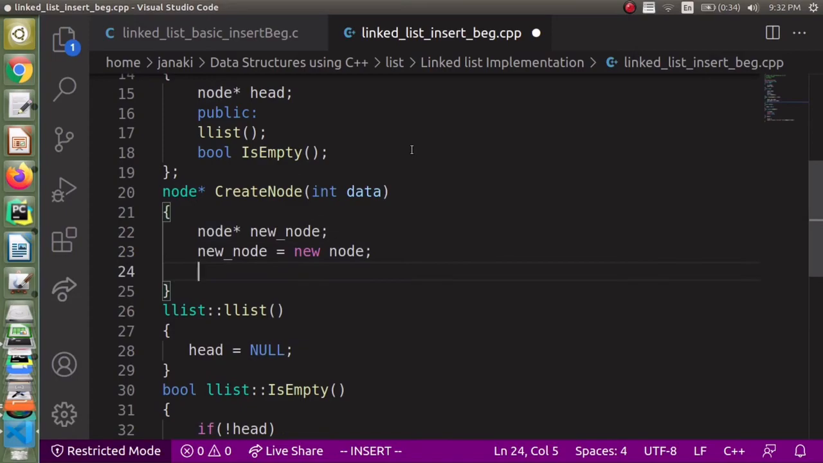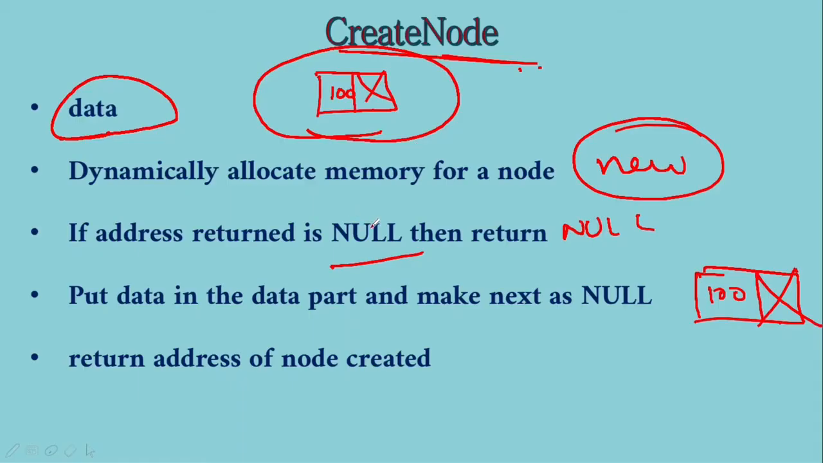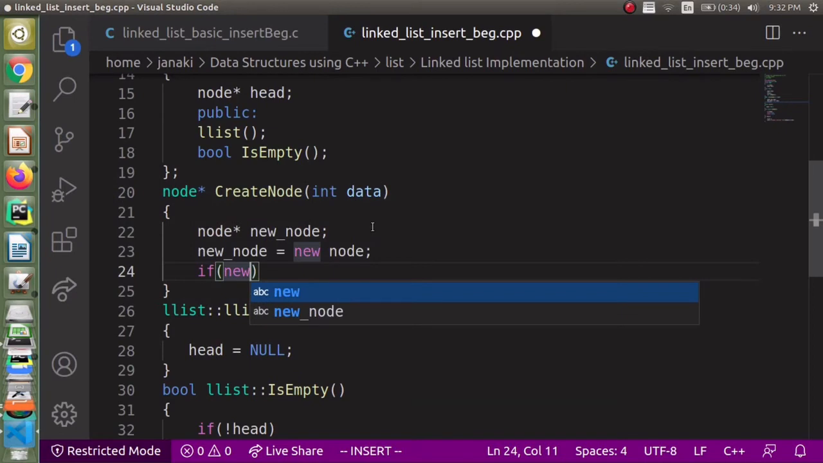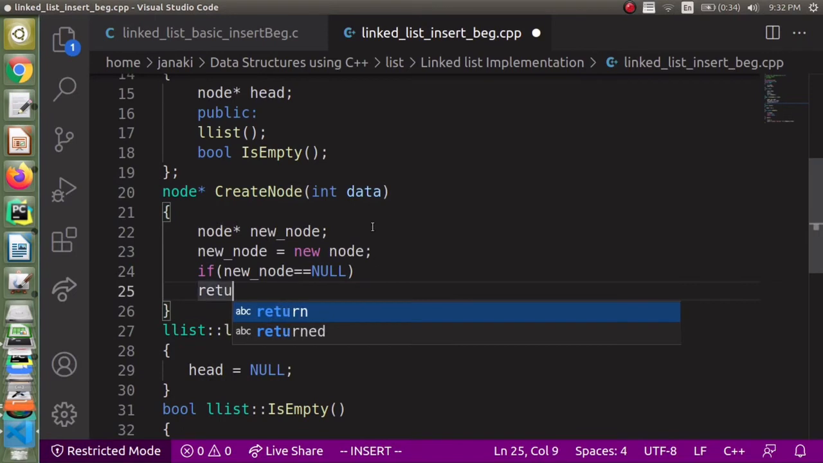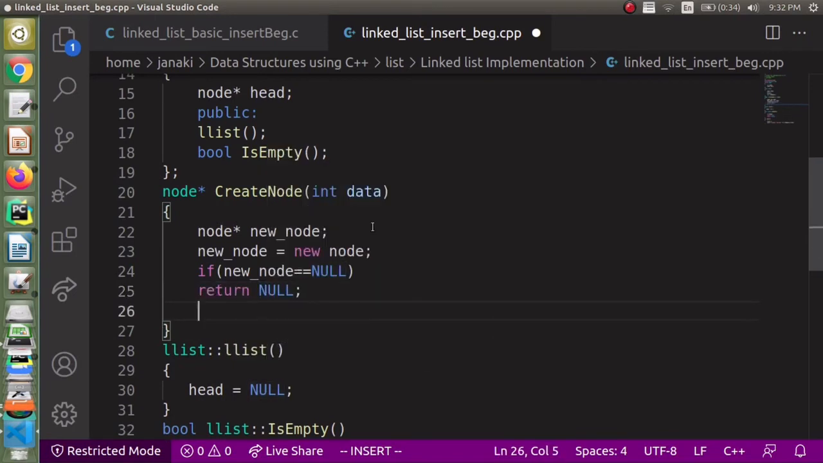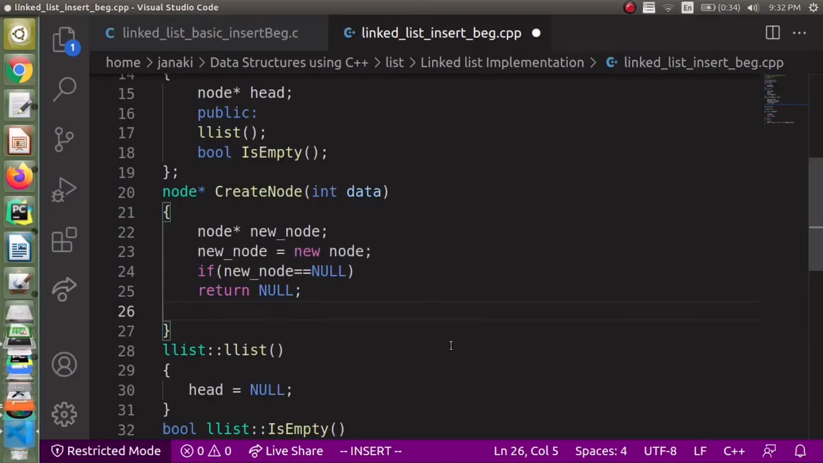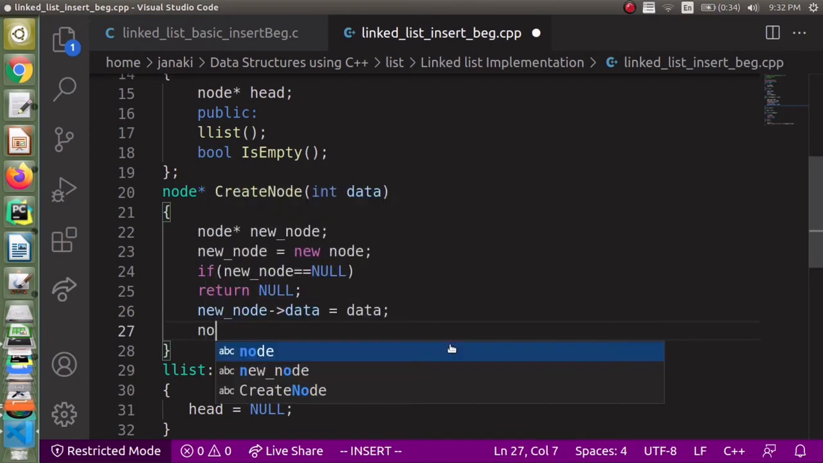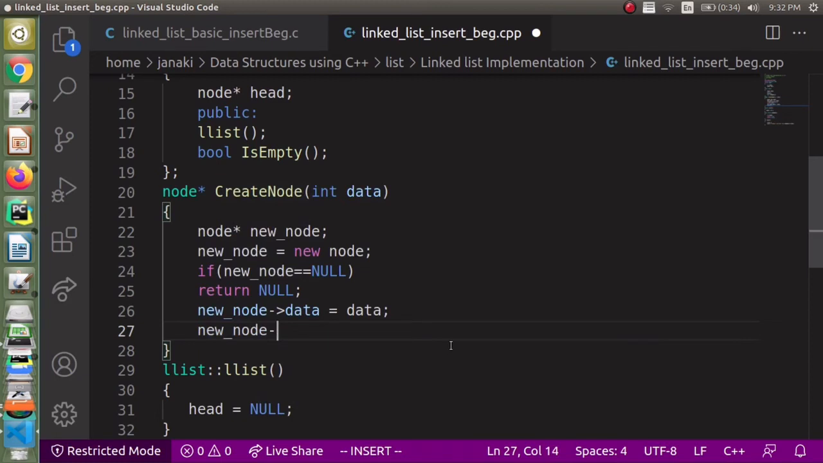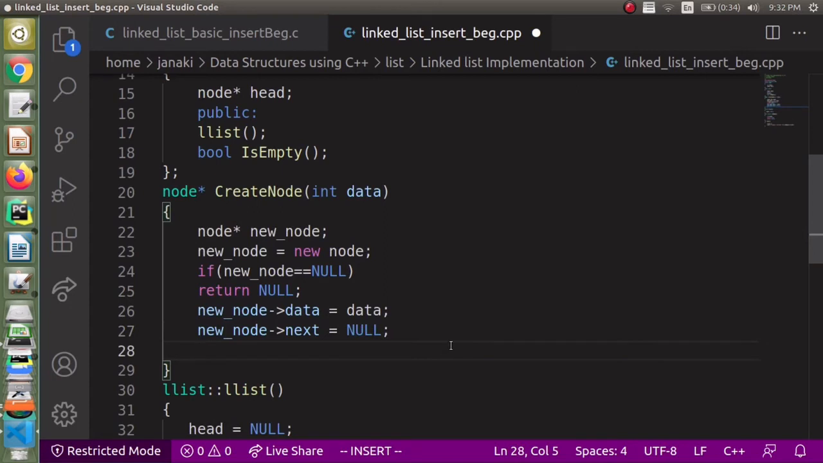And newnode is equal to new node, right? This is how we will allocate the memory, and as per the algorithm you have to check if the address returned is null. If newnode is equal to null, then you have to return null. Otherwise, no need to put else, you have to put the data in the data part of the new node, and you have to make the address part of the new node, which is here referred to as next, equal to null, and you return the address of the new node.